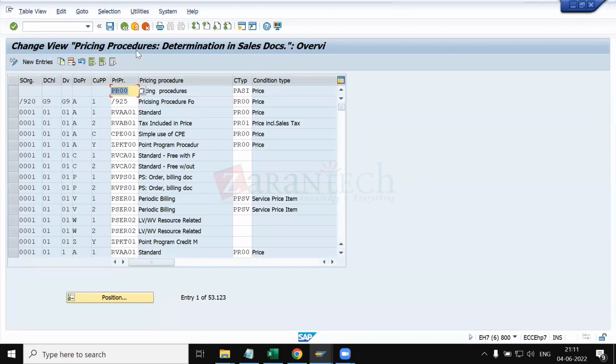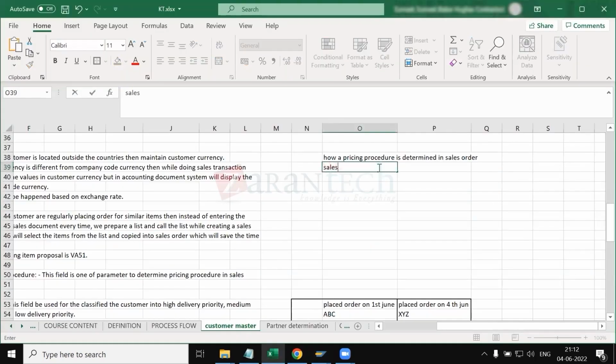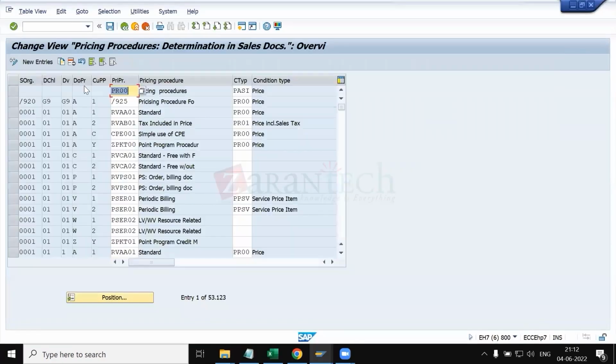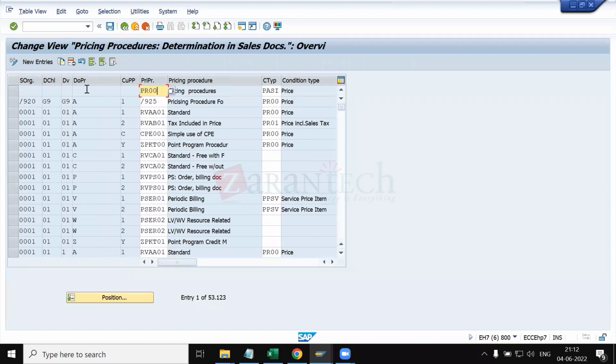So the pricing procedure is determined in the sales order with the combination of your sales organization, distribution channel, and division, which is nothing but your sales area, right? Plus, you can see here the document pricing procedure. There is one field I will show you at a later stage. It is maintained at the order type level.